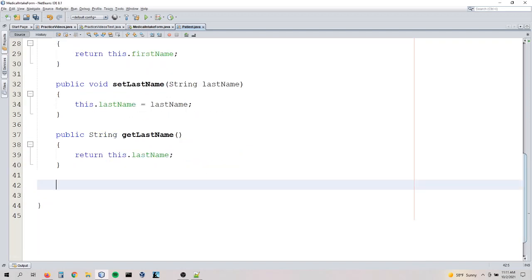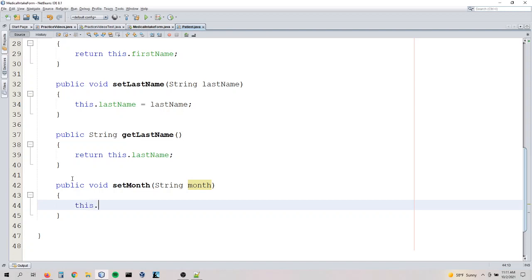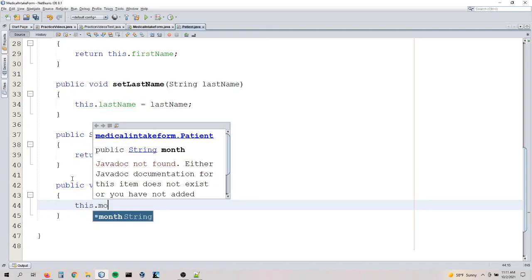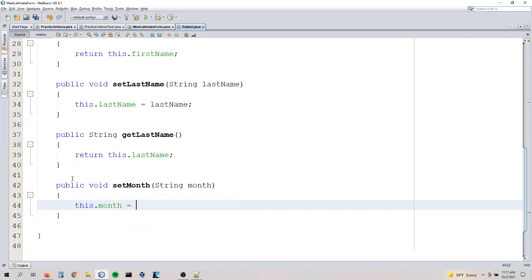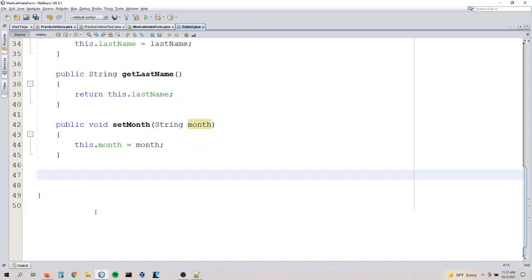So now we need to do, other than last name, we have the month, date, and year, right? So same concept. Public void set month, right? And then this is going to be a string. We'll call the parameter month. We will call the global variable here, and we'll take whatever the argument is and store it into the variable. Sorry, saying stuff a little backwards.